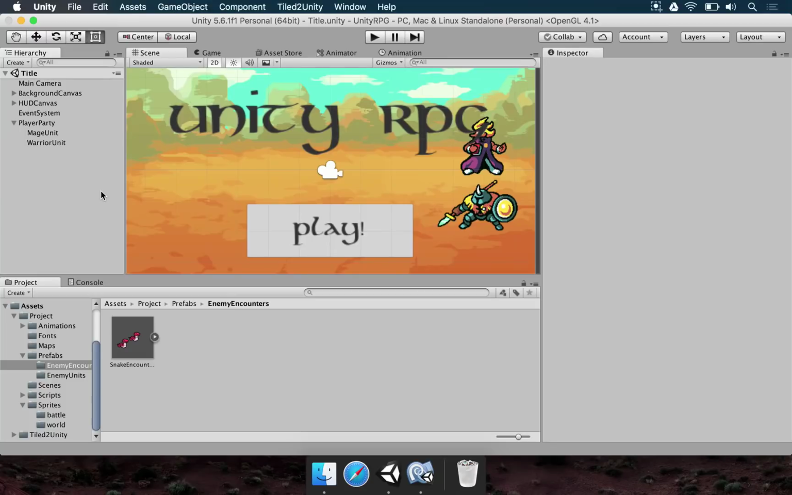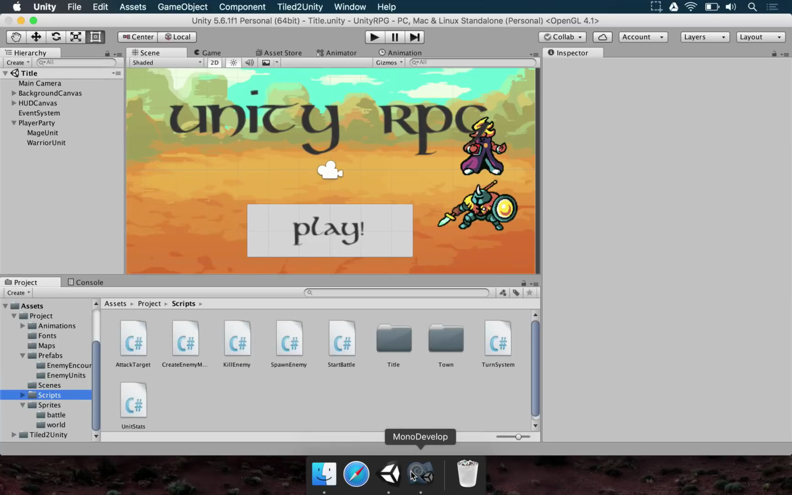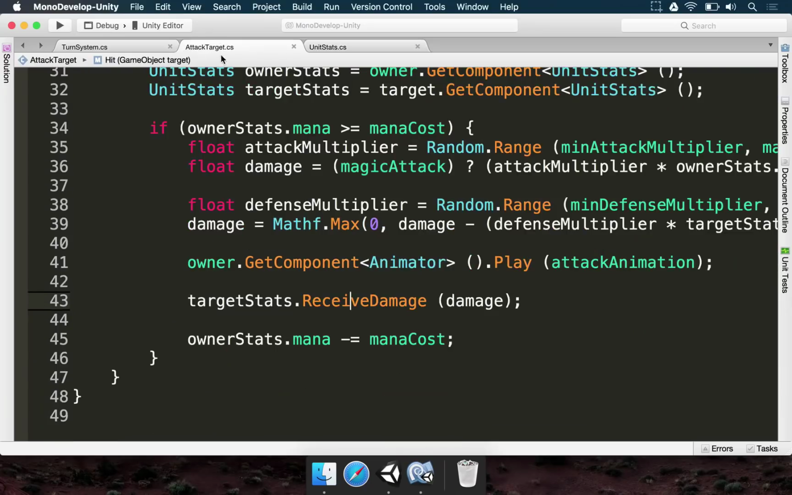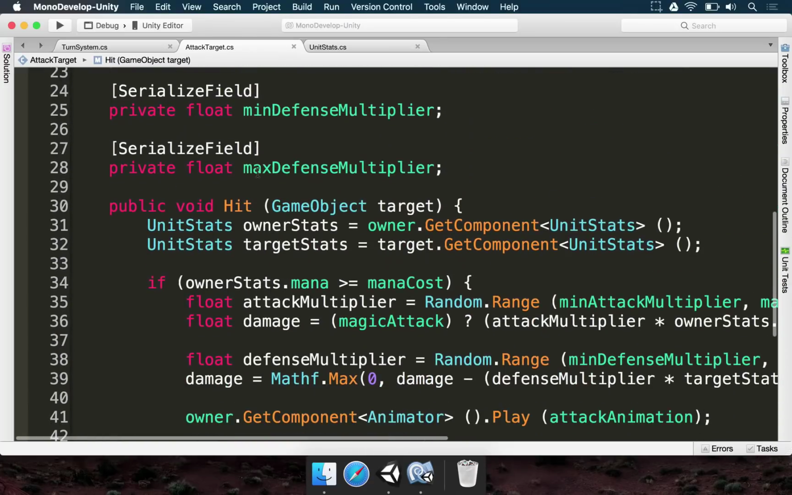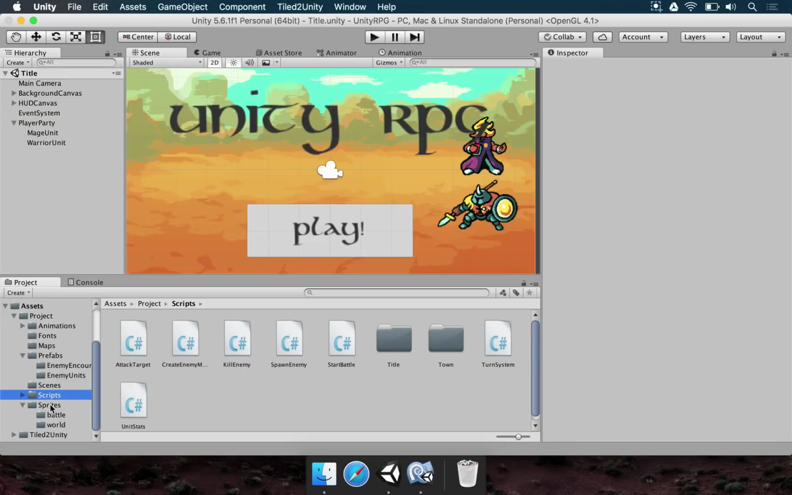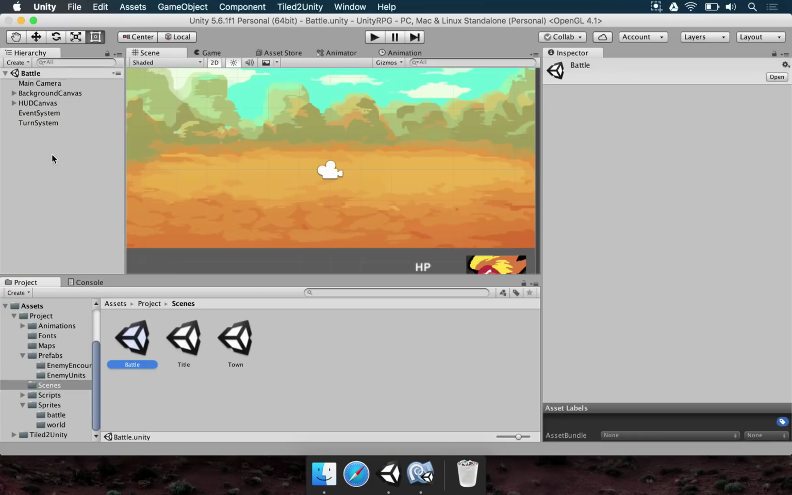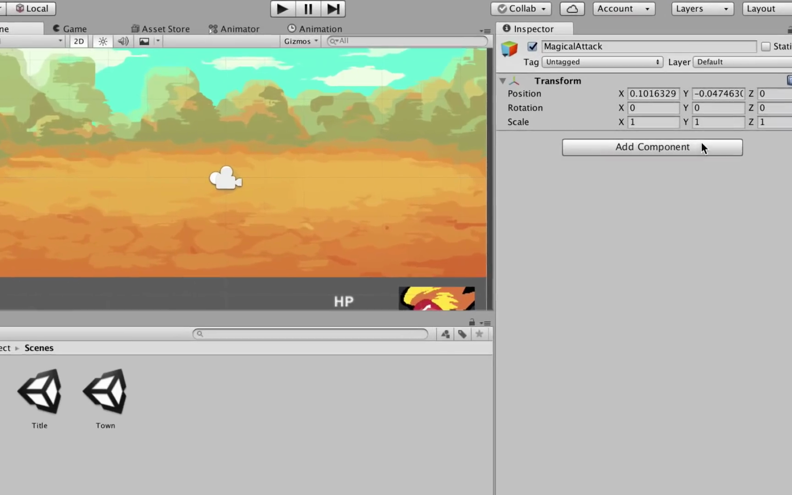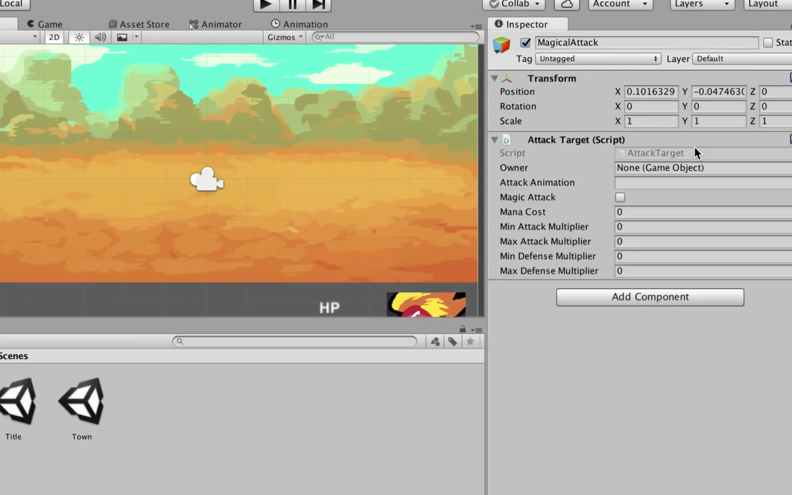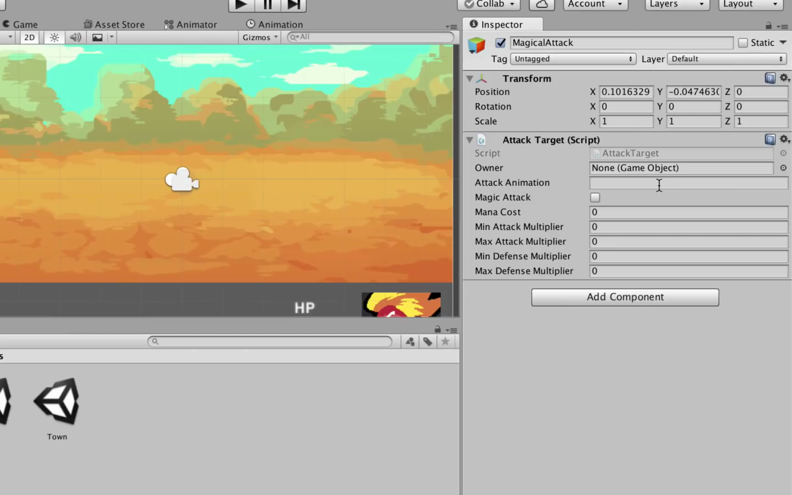Now that we have dived into implementing this receive damage, we need to go back just a little bit more to create the attack prefabs. Remember, we have this new attack target script here, with the hit, with multipliers, but we need to make some prefabs. So let's go to the battle scene here. I'm going to right click, hit create empty, and I'm going to rename this game object to magical attack. Okay, we're going to add our attack target script, and we're going to set a few things.